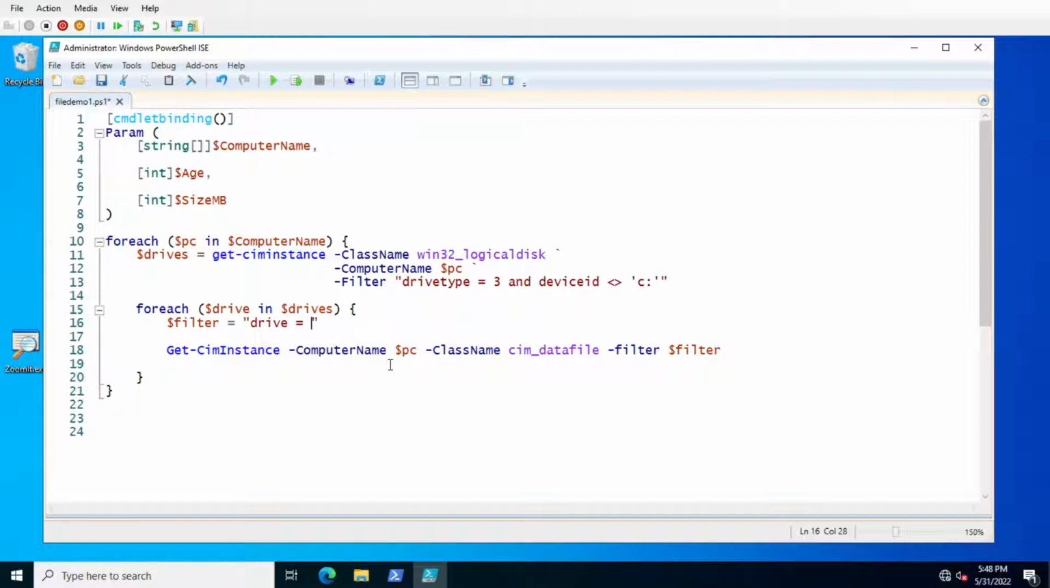So drive equals, and then since it's a part of the variable, I need to use a subexpression. If I just did $drive.DeviceID, that would not work. That would dump whatever was in $drive. You would read this first, dump the whole object from $drive, and then see this as just another piece of text. It doesn't associate this and this together. So I need to make a subexpression out of it to make that happen.